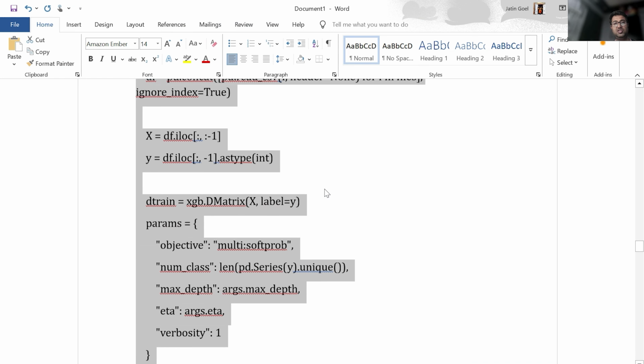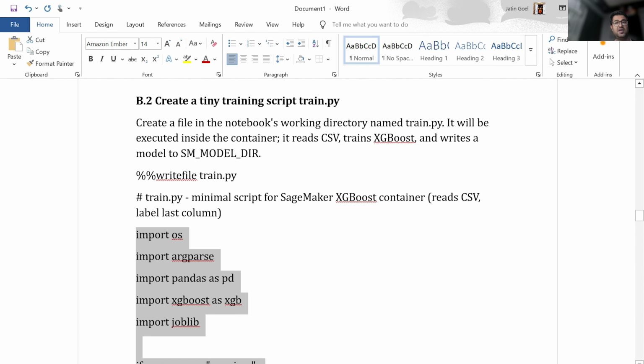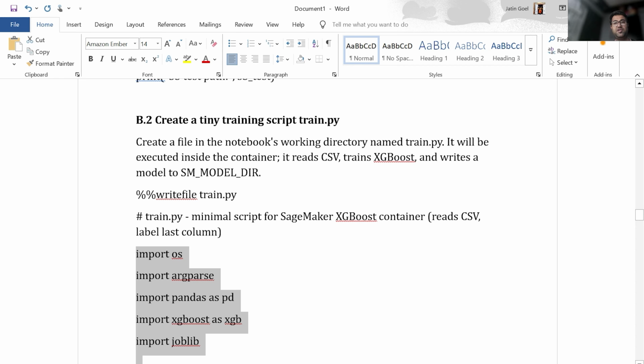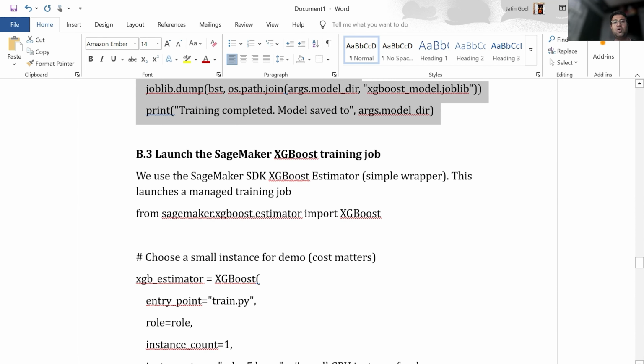You can again check if you want to follow the same convention. The convention is we are going to create a train.py file. Once it is done, the next step is we are going to launch the SageMaker XGBoost Training job. So we will be using the SageMaker SDK XGBoost estimator. This will be launching a managed training job.